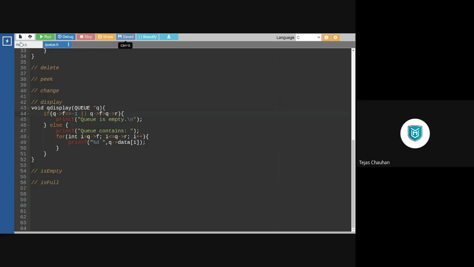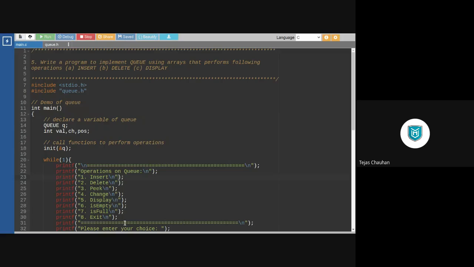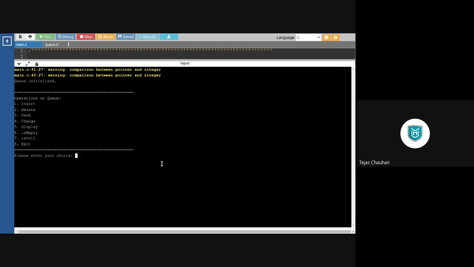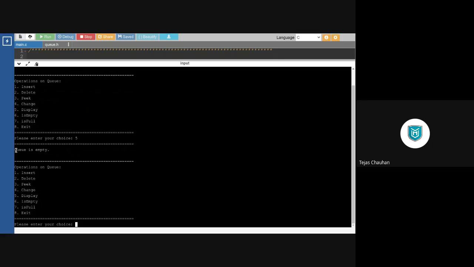Let us save. And now let's run this code to test what happens. So first message, queue initialized. So our queue has been initialized. Front and rear both are -1 right now. And we can test insert and display operations. If I directly go for display, then it says queue is empty. Okay, that's perfect. Now let's go and insert some values.